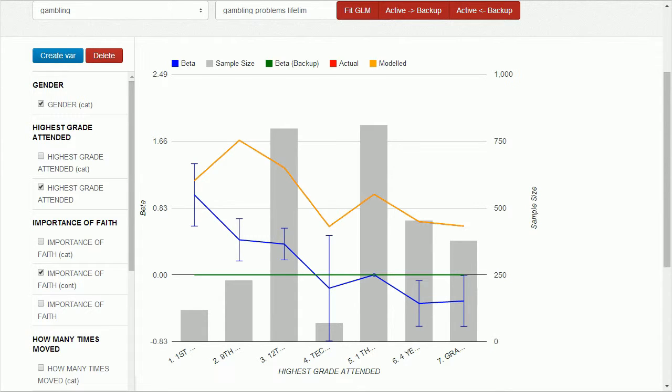For the sake of illustration, let's create the following groups. 1st through 8th grade.